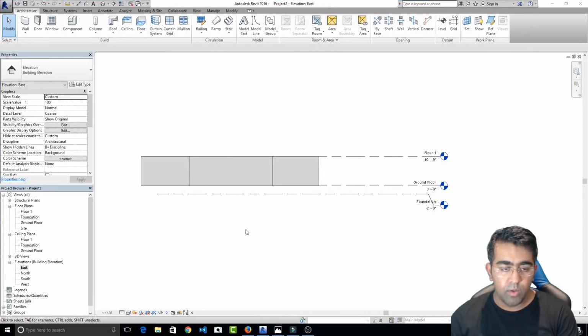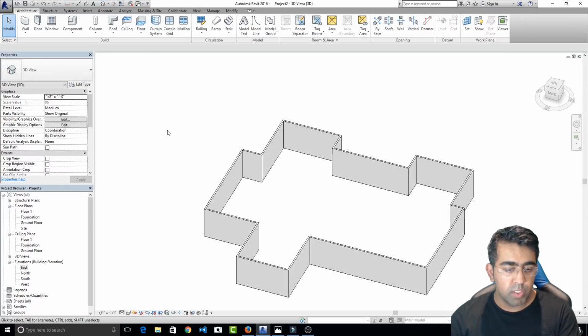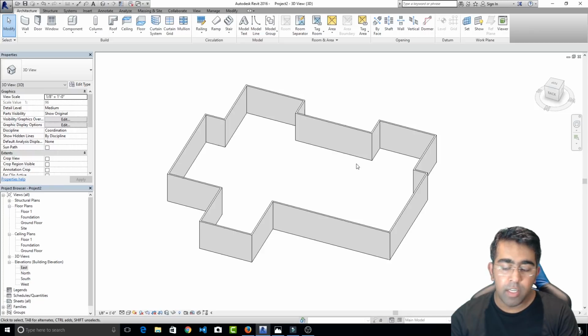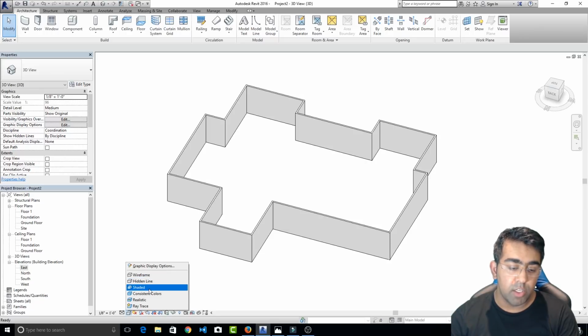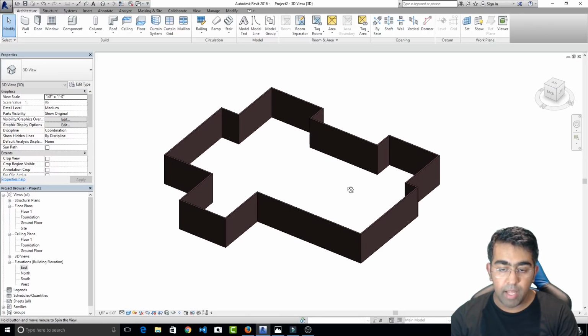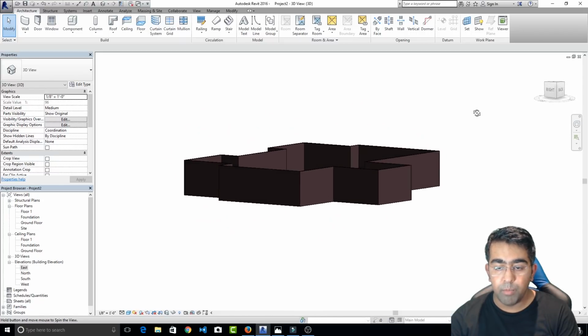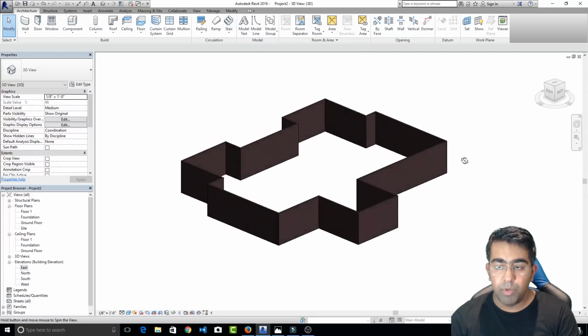Alright, so now let's go to 3D view, and I'm just going to look at this in different visual styles. If you look here at the bottom, we have this visual style which is set to hidden lines right now. So I'm going to click here, and then click on shaded. I'll press the shift key and then press the mouse wheel, which turns into pan mode, and if you just move your mouse, it turns into orbit mode.